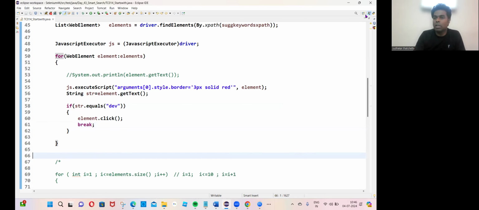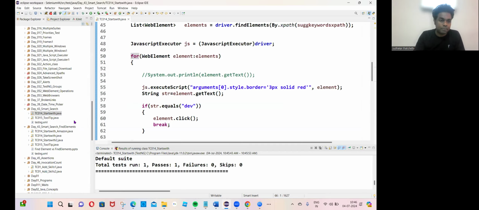Okay, so today's class summary: we understood the smart search operation, assertions, and the date time picker, which we have completed.